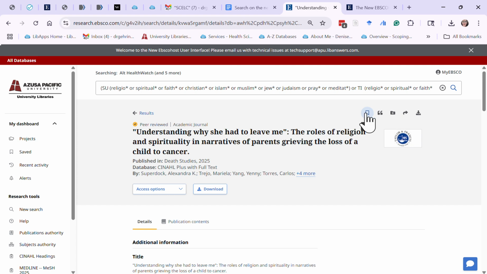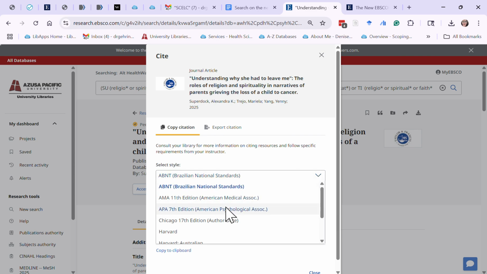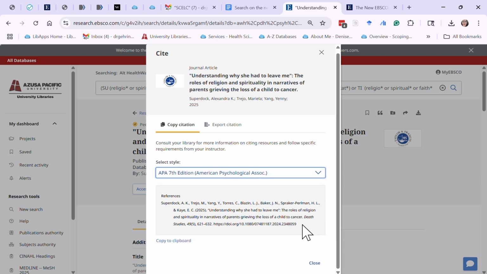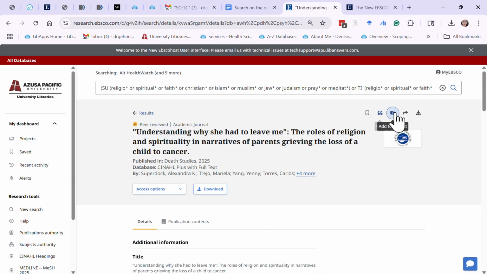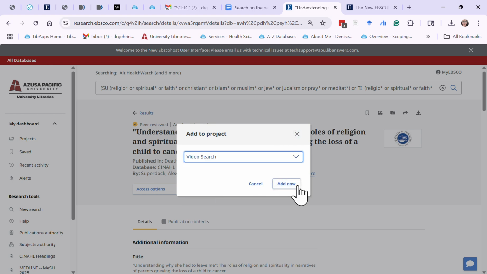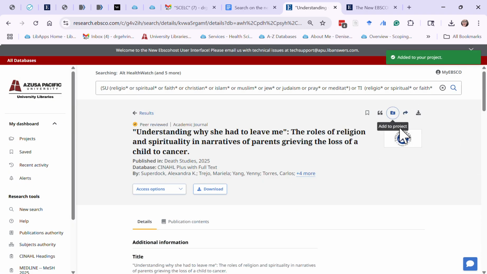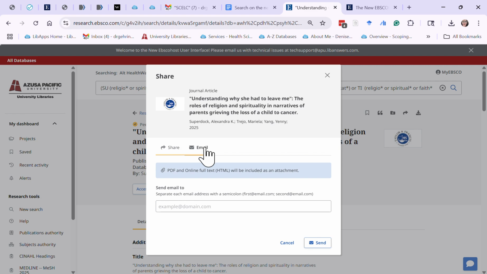You can save it here, so you can save it to your folder. You can cite this by clicking on Cite and go down to APA. As with the old interface, be sure you double check these to make sure they're correct. Copy it to your clipboard and paste it wherever you want it. You can add this to your project. So maybe I want to go ahead and add this to my project, and it will go on the project. I can share this, so I can share it to Google Drive, or I can create a link, or I can email it.